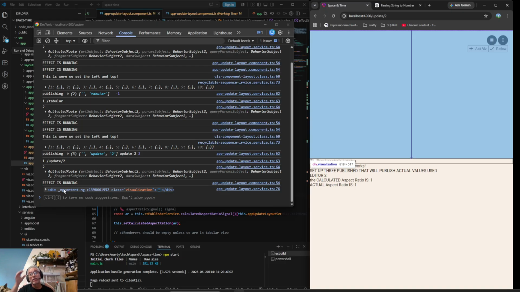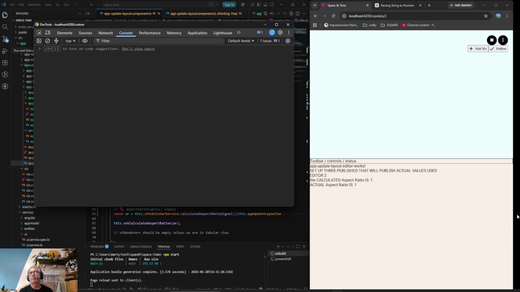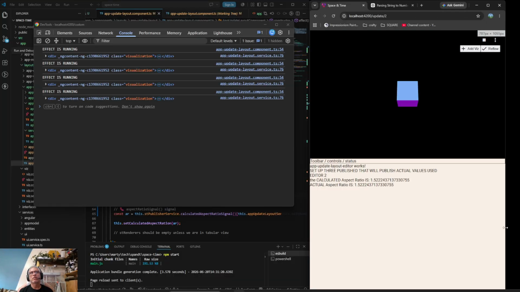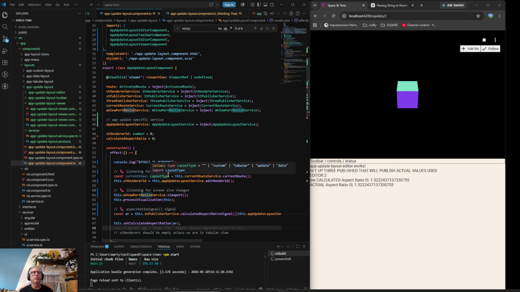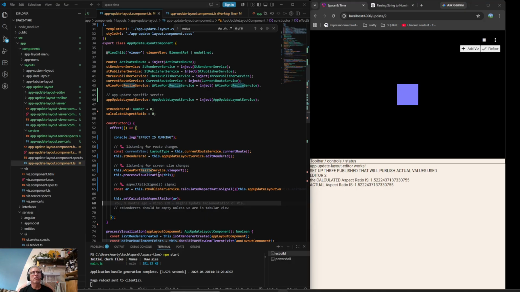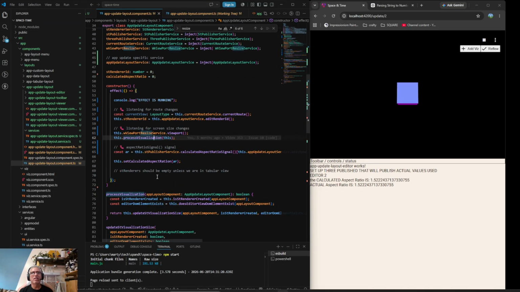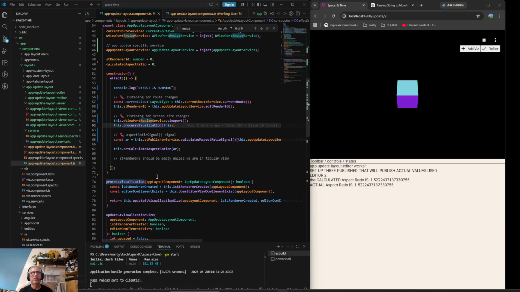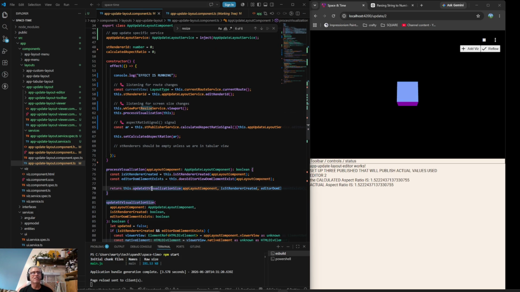It seemed okay, but there was a timing issue, is my guess. So now if we change this, we'll get the effect running again, but it's going to be for the resize, and it works. So it seems like set calculated, it feels like process visualization needs to have a timeout, and this update visualization size.